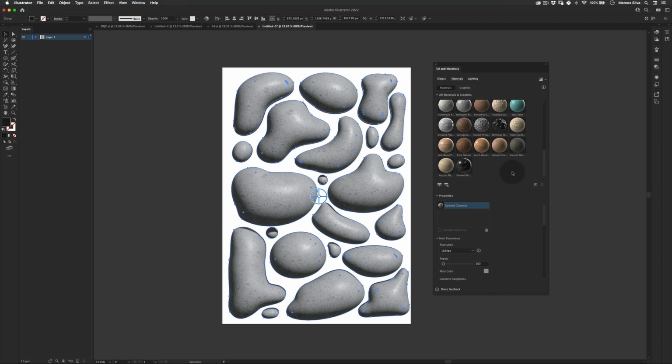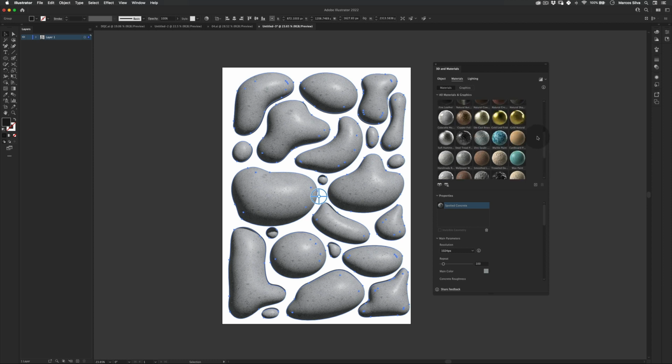I think there is a way to buy more materials from Adobe, and I don't know how it works, but I think you can buy them from some sort of library, which is really cool. I'm just going to do these tutorials using the standard materials, because I don't know if I'm going to buy any materials for here. So yeah, we applied our concrete material here.